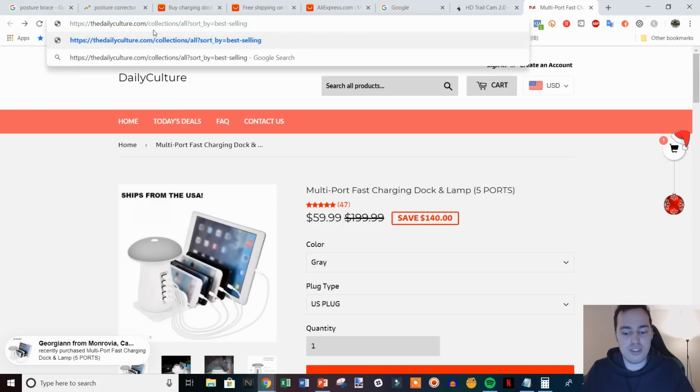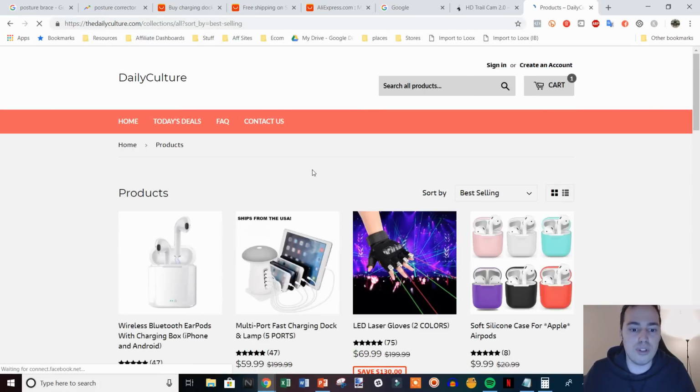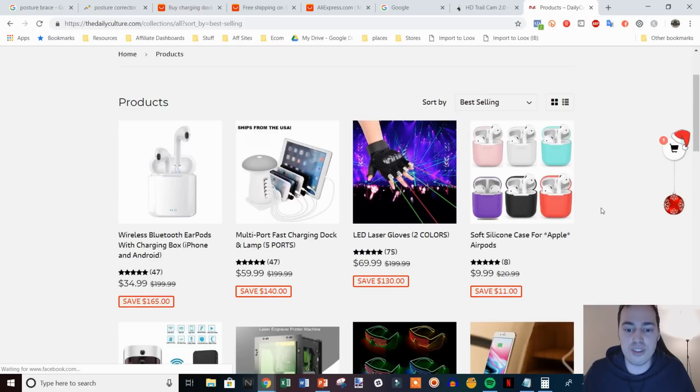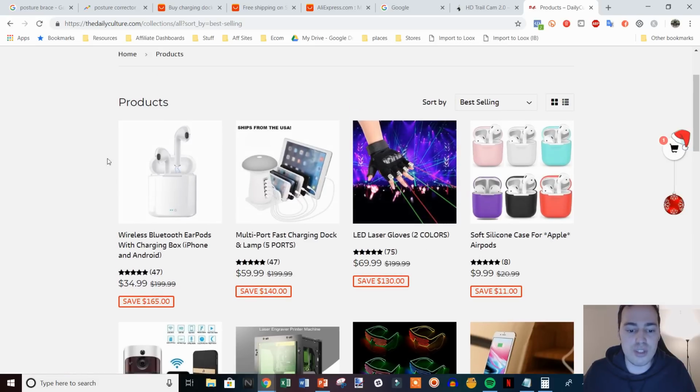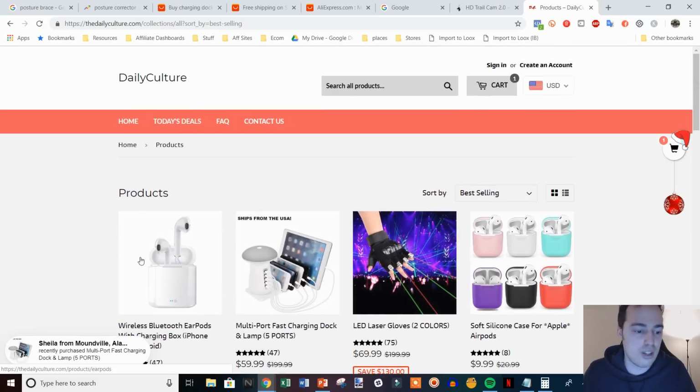And we're going to paste this in. And we're going to take a look at their best sellers. So we can see that this store's best selling products are these wireless Bluetooth earpods with the charging box that works for iPhone and Android. And then here's the product that we were looking at earlier, LED laser gloves. So these are this store's best-selling products.